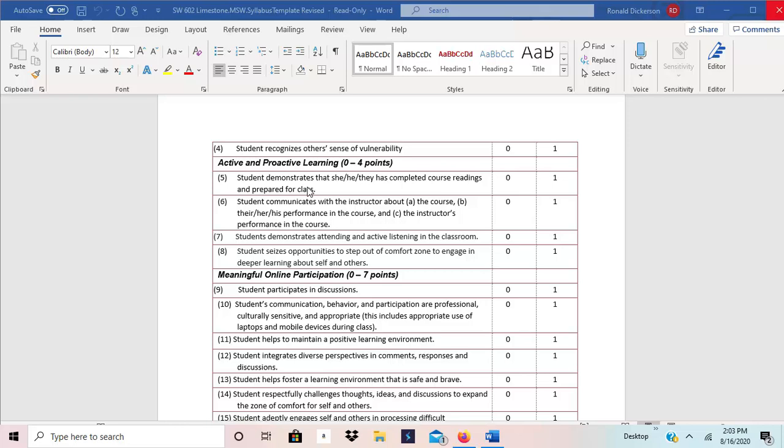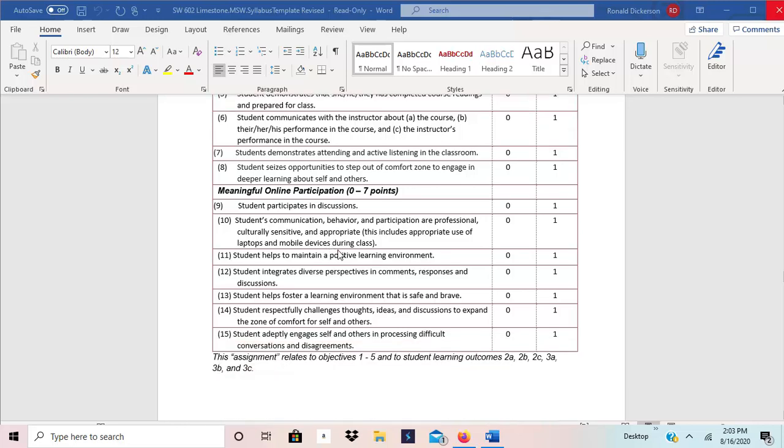Because this is an online class, I'm looking at your attendance in the discussion process. I'm looking at how you respond to your peers' comments. So that's what I'm going to be looking at when I look at this particular topic. When we talk about meaningful online participation, that's you participating in the online process. I know we say that you can respond to two learners. Some students don't even do that.